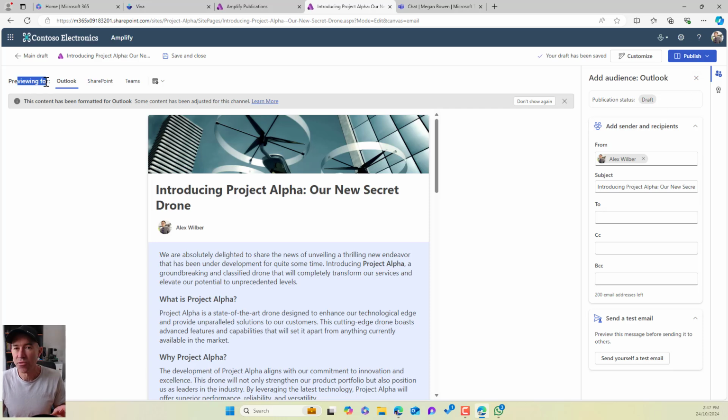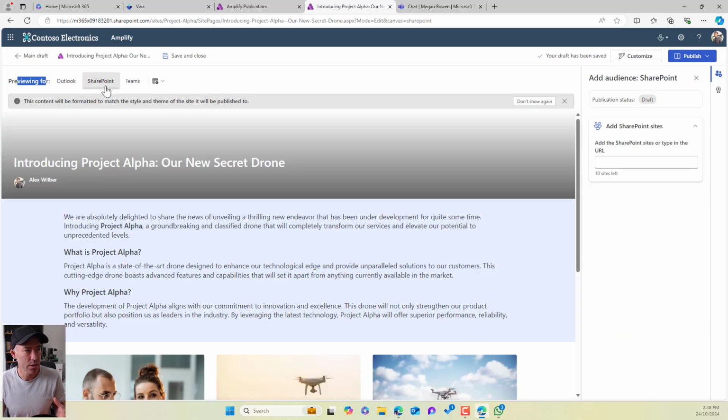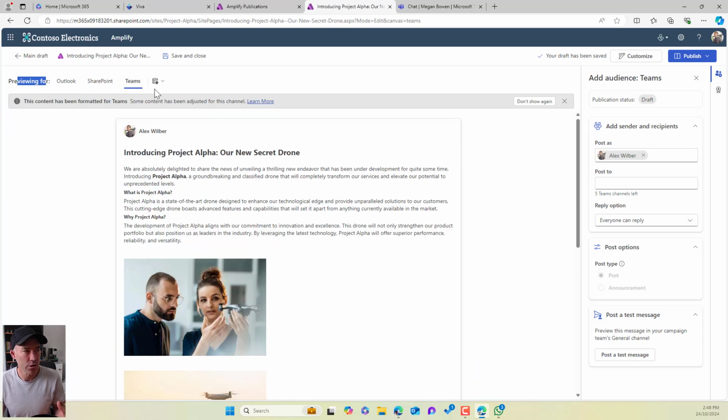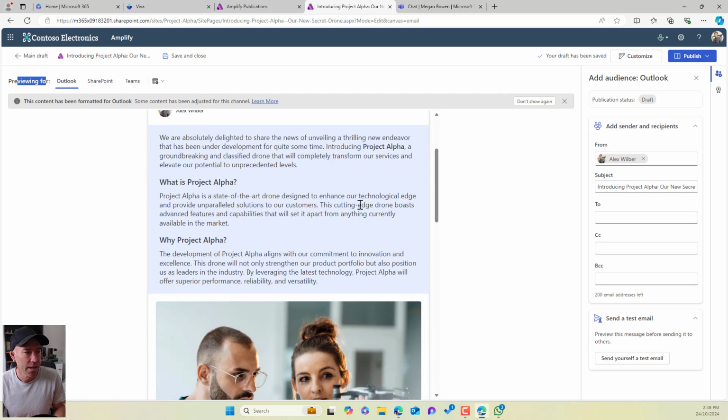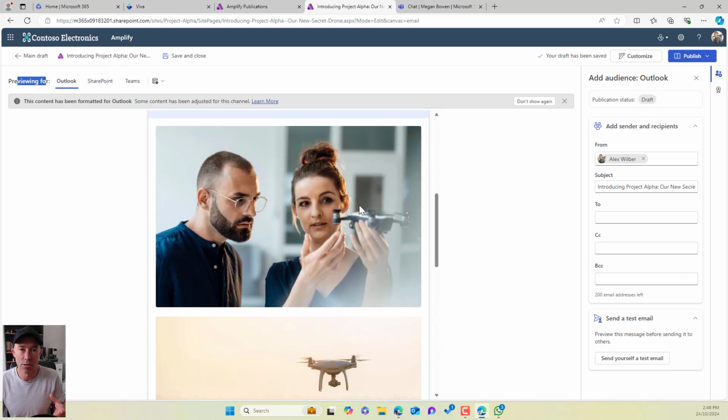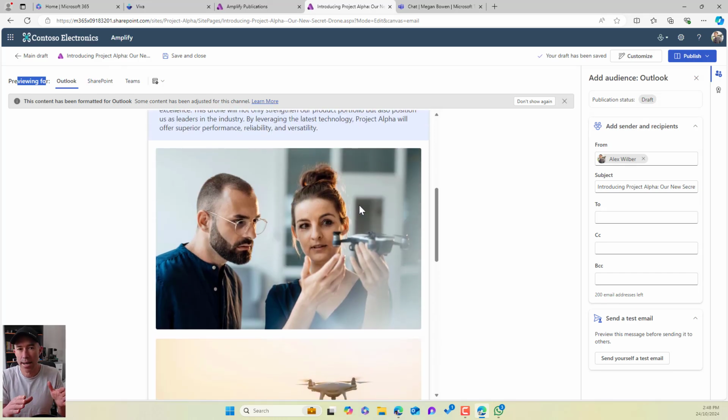I'm previewing this for Outlook. So one of the channels is going to be email. I've got SharePoint. So if I click on SharePoint, this is how it's going to look inside SharePoint. And then I've got Microsoft Teams as well. So it's going to push this out as a post to Microsoft Teams if I wanted to. So I'm going back to Outlook. And you can see that when I scroll down, this has now been created as an email. So that page has now been made into a really nice looking email communication.